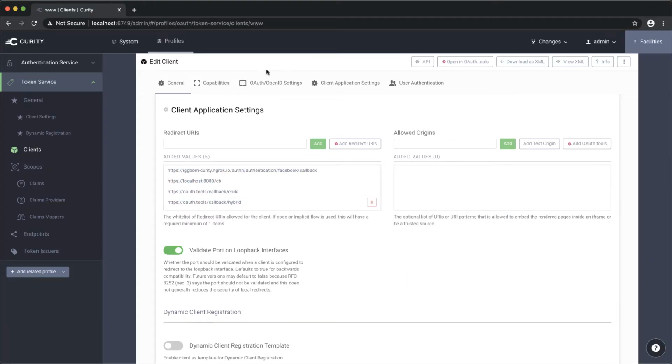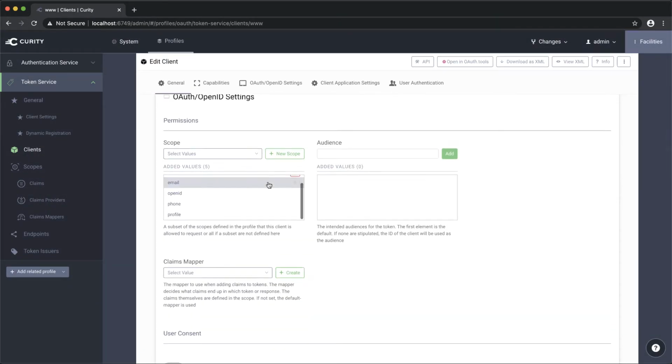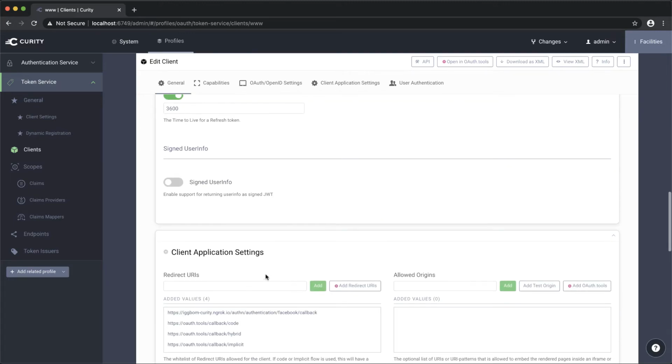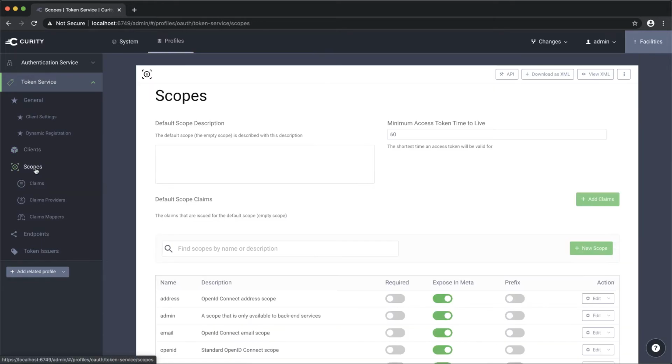But if we go back into the UI here, refresh my client, we can see that that specific callback URI is removed from the client. So that's an example of how you can modify a client using the RESTCONF API.